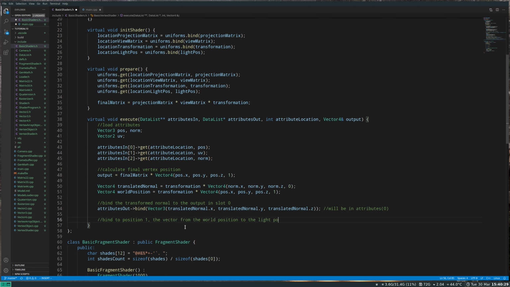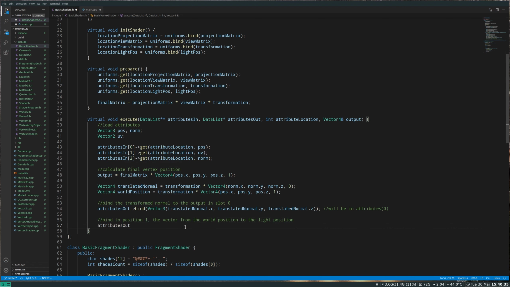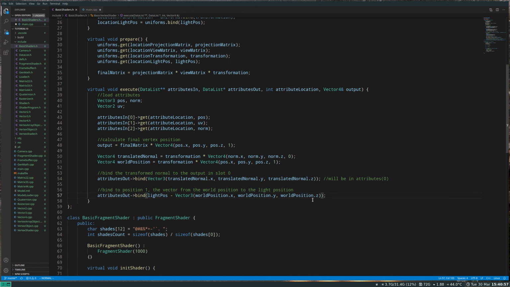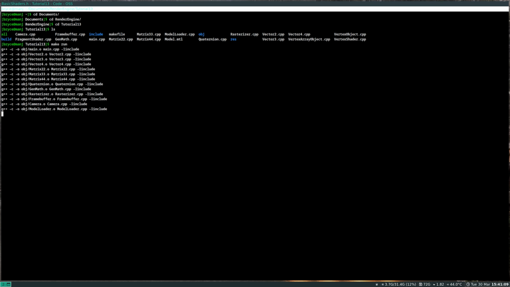And we need to bind the relative light position in the transformation space, which is the light position, and you subtract the world position. And the world position is, of course, the transformation matrix times the position. So you subtract the world position from the light position to get a vector that points from the position to the light. And of course, once again, that's interpolated across the object.